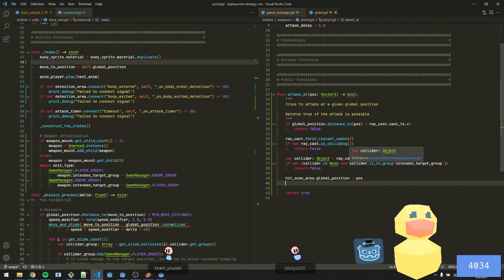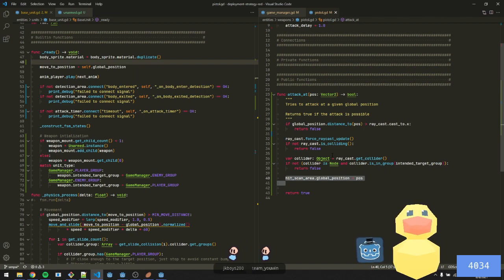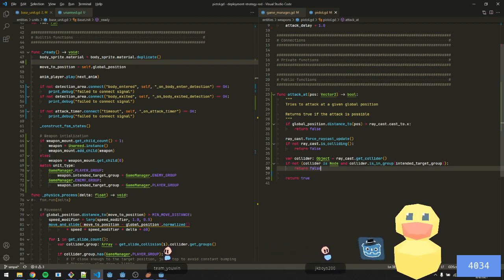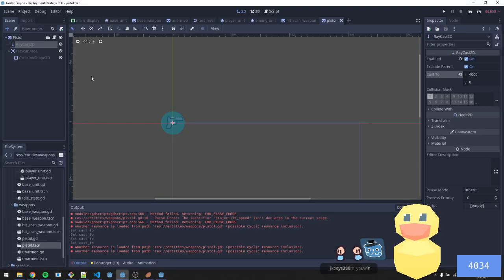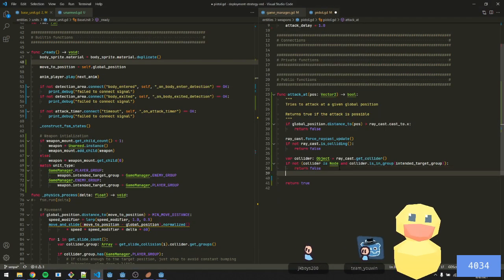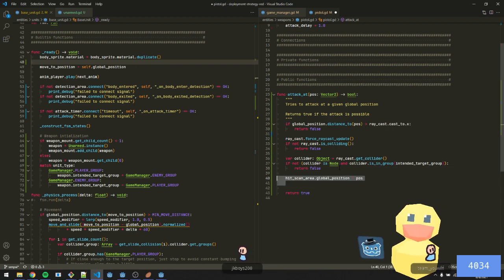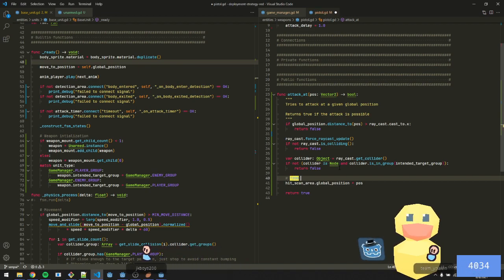Hit scan area, global position is equal to... Or we don't have to do this, right? And just assume that we hit. Yeah, I think that's good enough, actually. We don't need the area. No hit scan area, we won't even use it. Just assume that the pistol hits for now. Let's add a note, actually. So I'll do a to-do: not using areas for now.